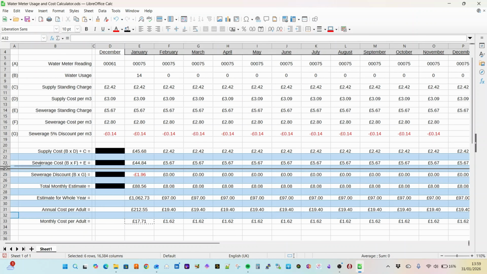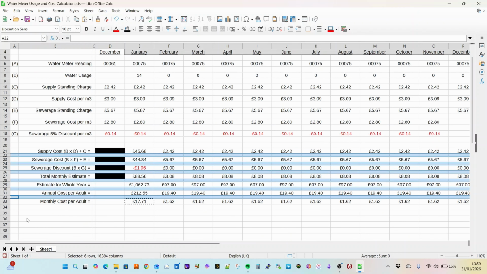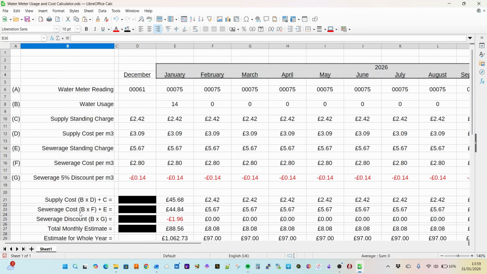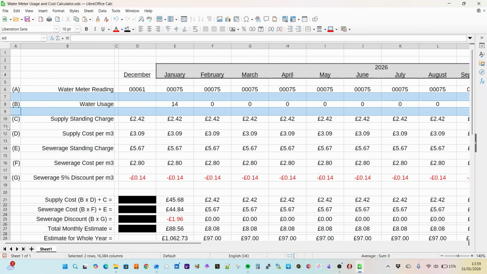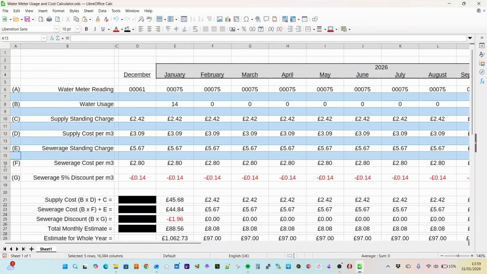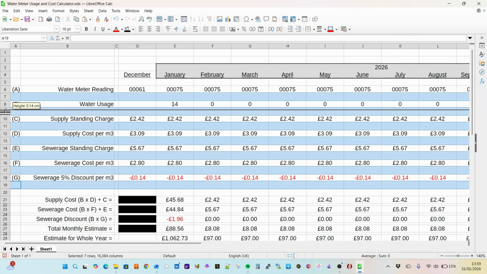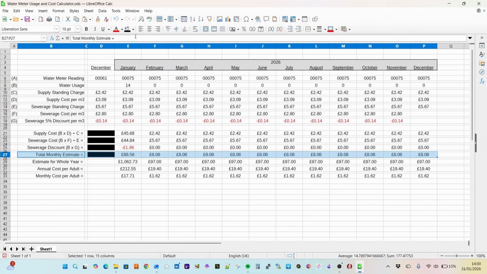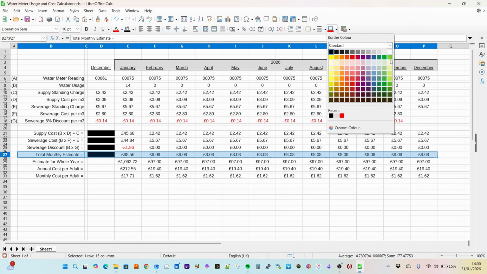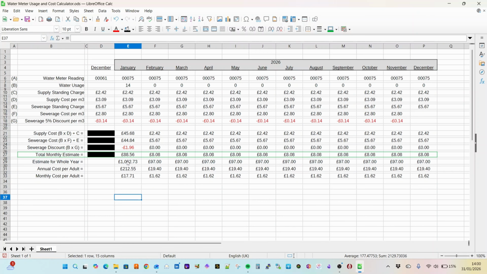To select multiple rows that aren't adjacent, you hold the control button down. We can do the same up here as well, just to tidy this up. Hold down the control key and then you can select individual rows like this. Let's make them a bit smaller. There we go. Let's put a border around this so we know that this is the result we're looking for. Let's make it green. That's the key value that I'm interested in. It's £88 per month. And then this is what, £17.71 cost per adult.